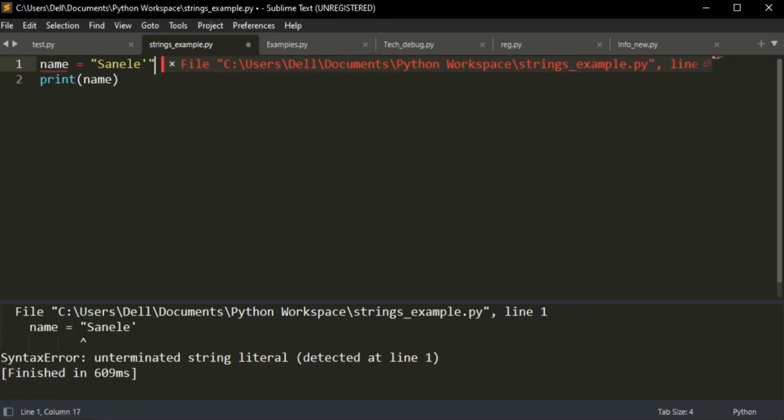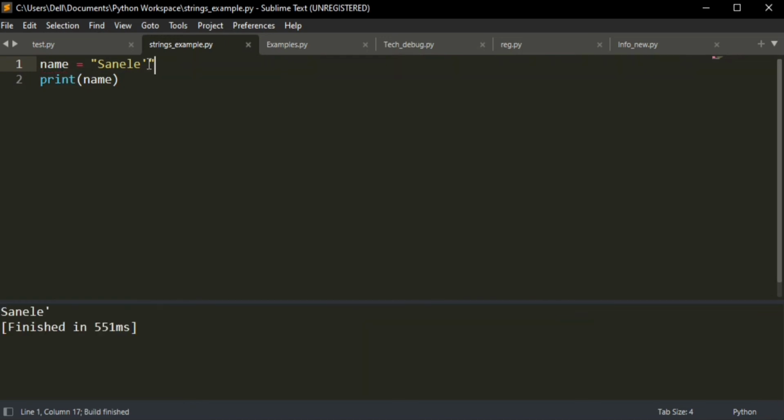But let's say I put the double quote here. Let's see what happens. You see, this single quote inside is treated as part of the string. So in Python, when you use double quotes, you have to maintain them in your string, and when you use single quotes, you also have to maintain them in your string.